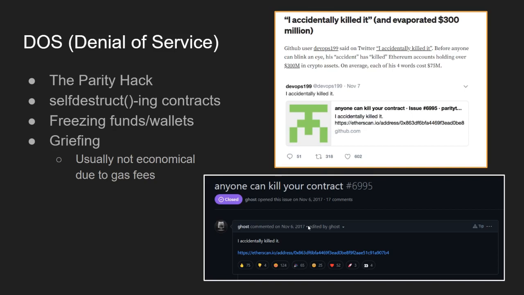DOS, denial of service. The Parity hack, I guess you could consider this. Like I mentioned earlier, he became the owner of one of the libraries that the multisig wallet was using, and then he called the kill function, and the kill function destroyed the library and in effect the entire wallet. It self-destructed everything. $300 million worth of Ethereum and funds just gone. So any kind of freezing of funds or wallets or self-destructing contracts, that's a DOS.